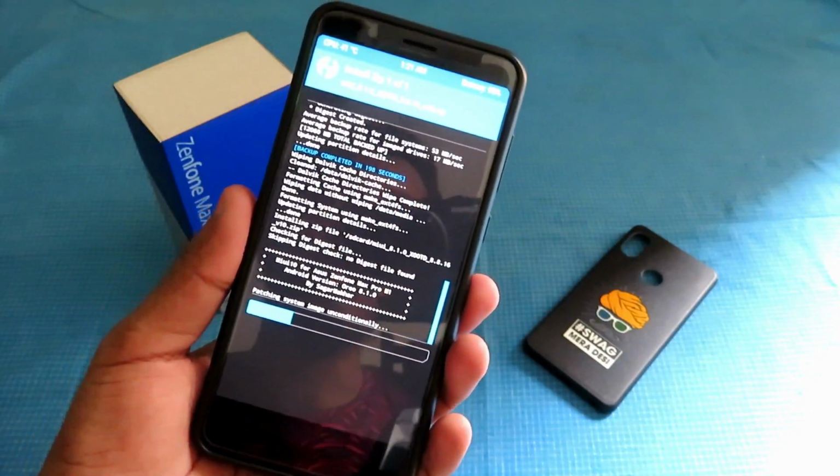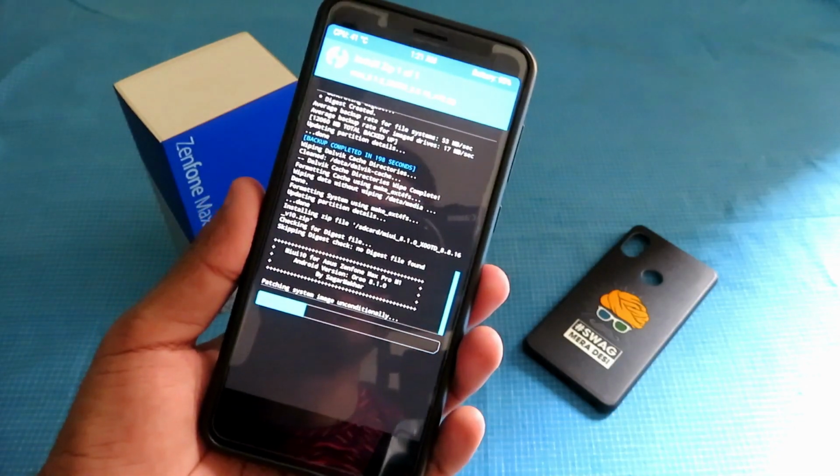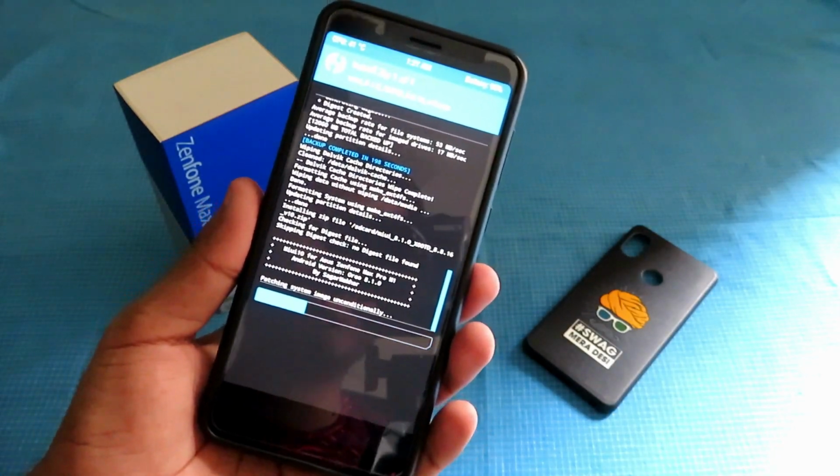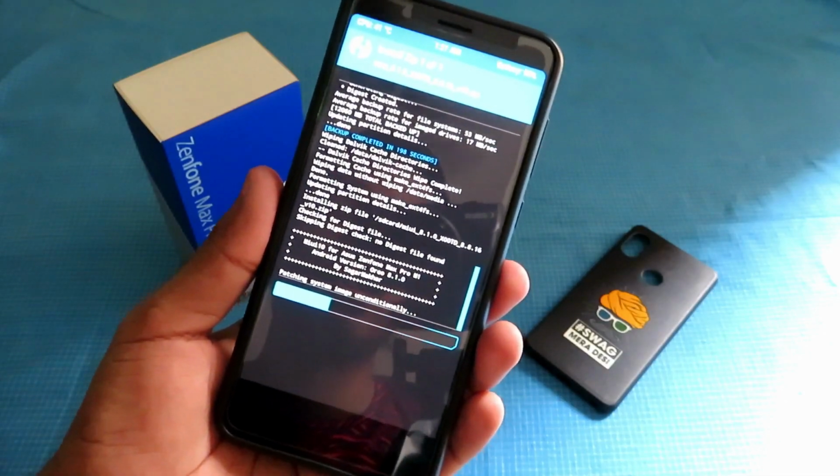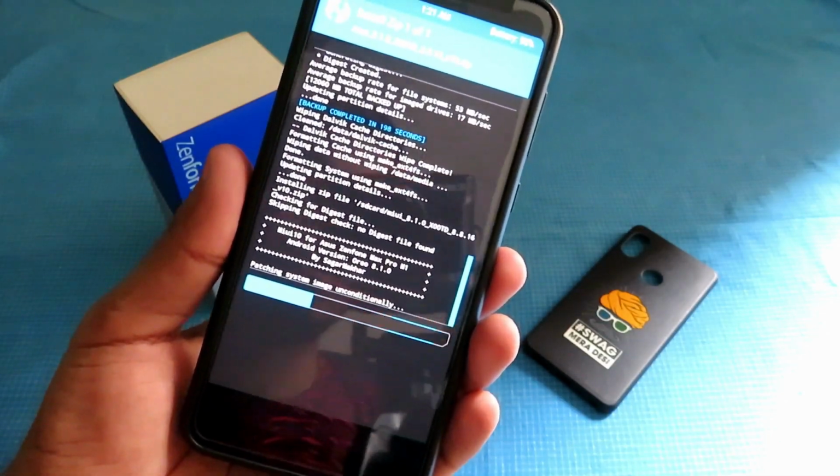This installation will take some time, so please be patient for that, as it is the first time you are flashing the ROM. Once it's done, I'll be back.